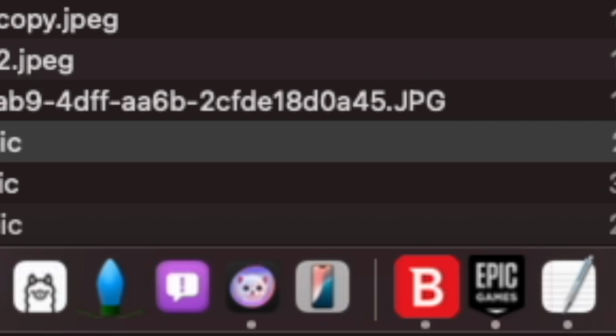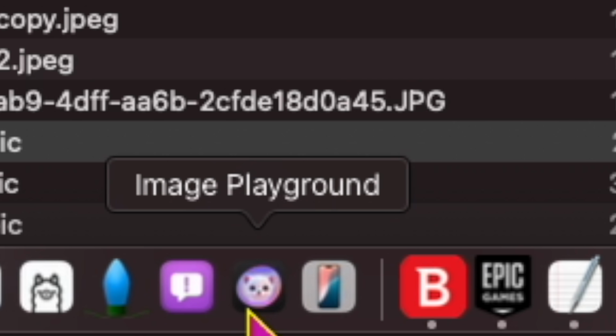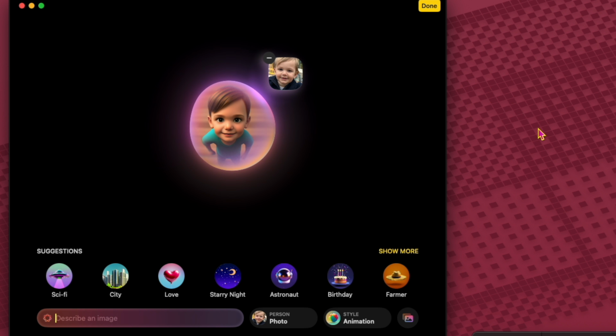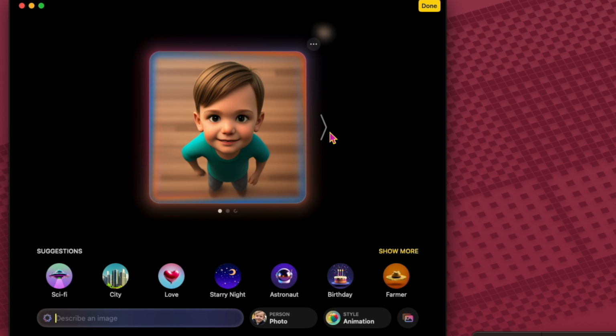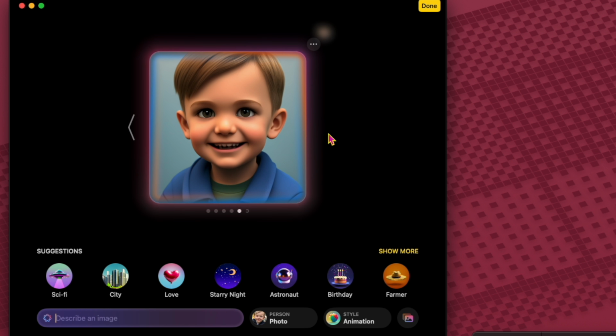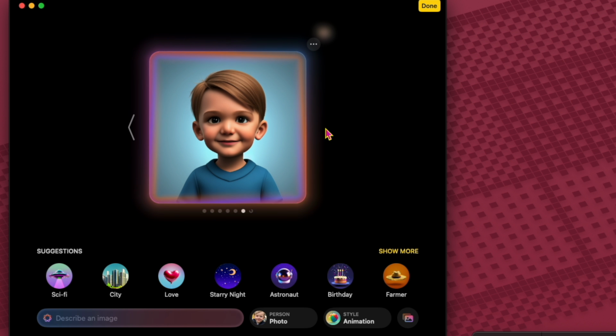Hi, I will show you what Image Playground is and how to use it on macOS Sonoma 15.4. Image Playground is Apple's built-in generative AI tool that allows you to create fun, stylized images, like cartoons or concept art, using prompts. It's integrated into certain apps and is powered by Apple Intelligence on Apple Silicon Macs.